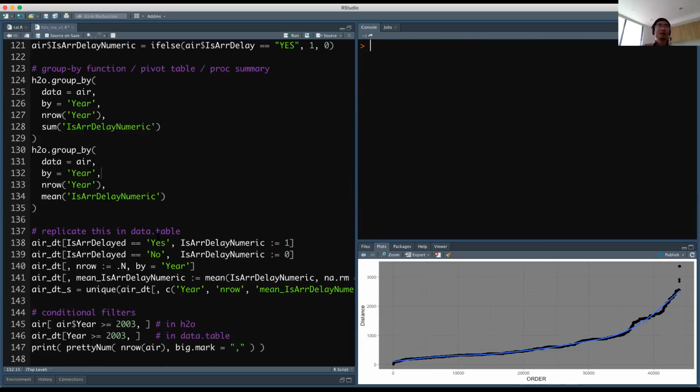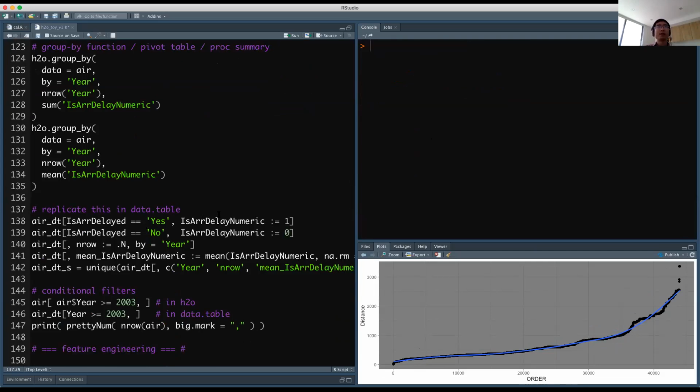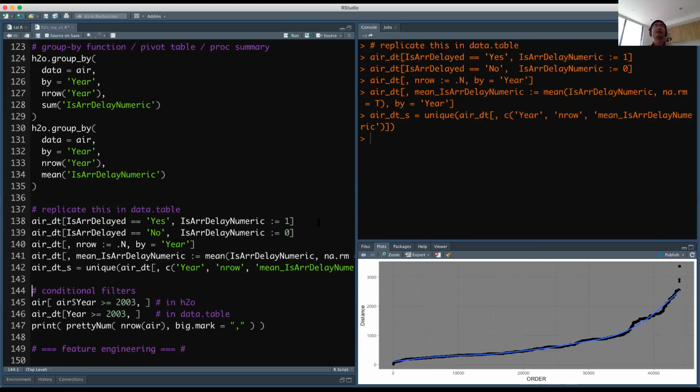We can also replicate this logic in data table. Generally, data table syntax is much neater. It's much shorter and easier to maintain. For example, as I covered before, if it is a data table, the most important structure is i j by. I is the condition you want to apply, j is the column, and by is the group by variable. So in this case, when is arrived delayed equals yes, then is arrived delayed numeric equals 1. And when this condition is no, then this response is 0.